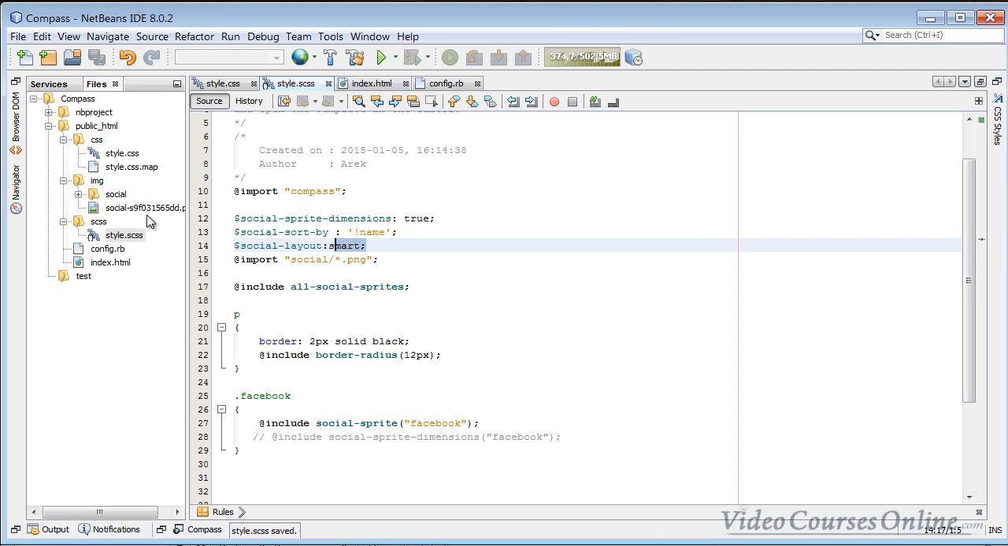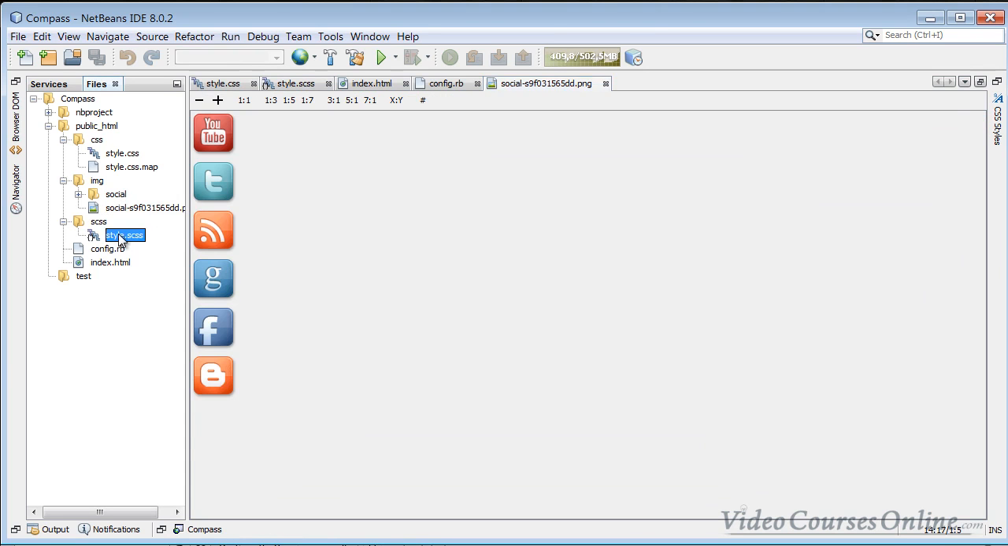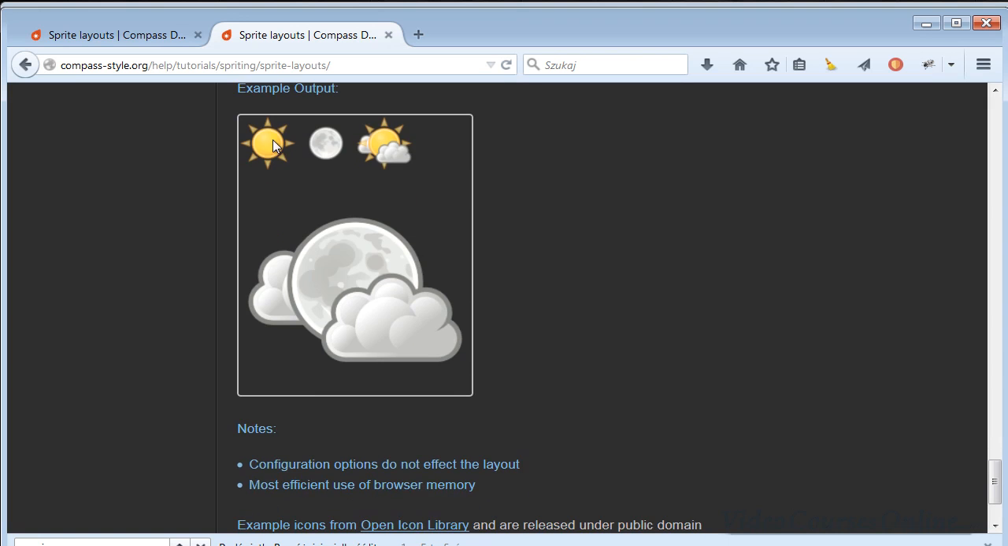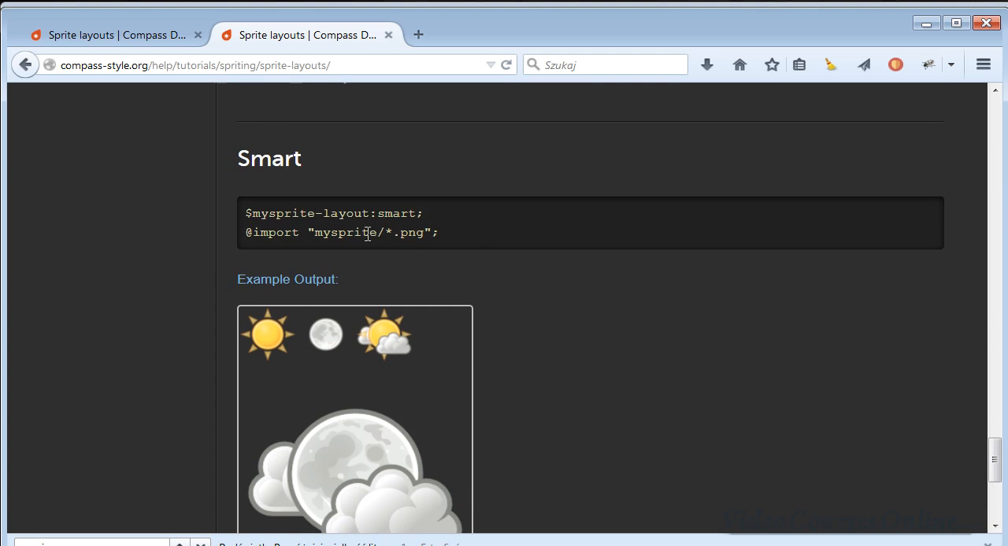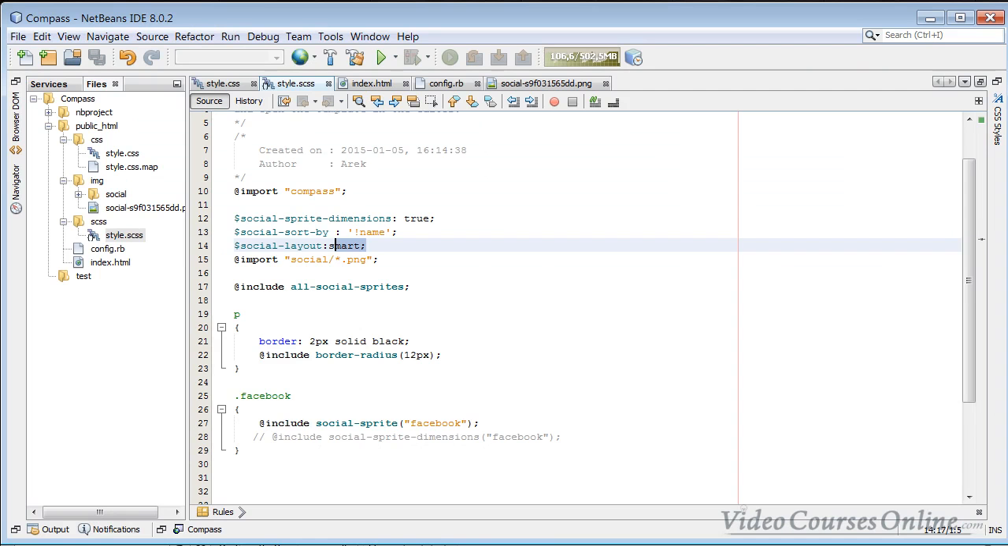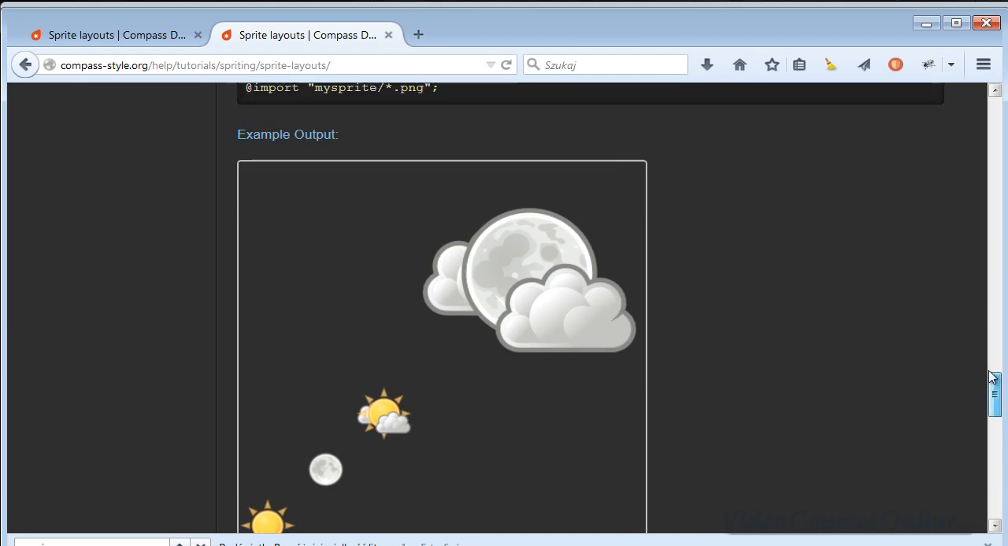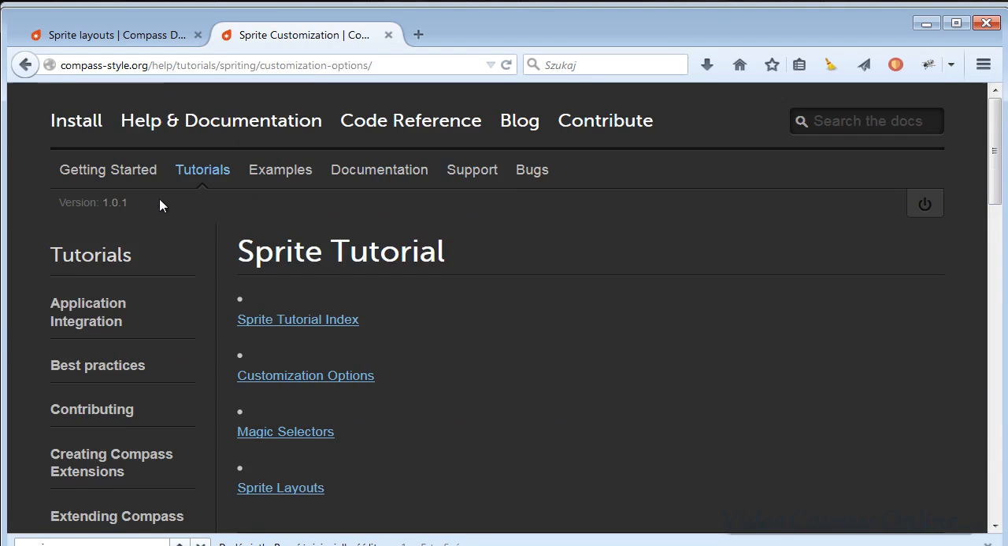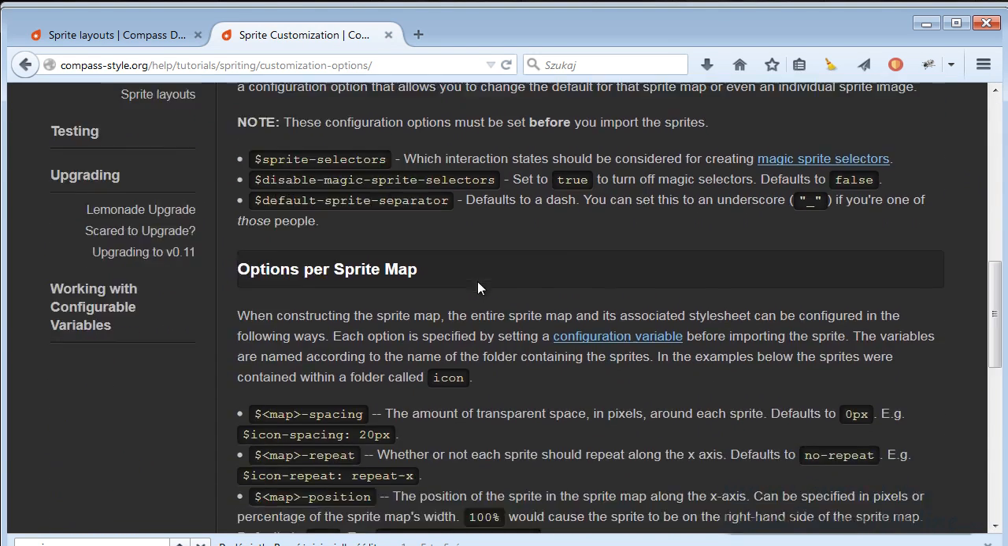Why? Well, right now you will not see a difference, but if you had, for example, some pictures that are different sizes, it will correctly make your PNG file as small as possible. As you can see, most efficient use of browser memory. Okay, so it's a good idea to use the smart version. Okay, so this is the layout, and there is also some customization.